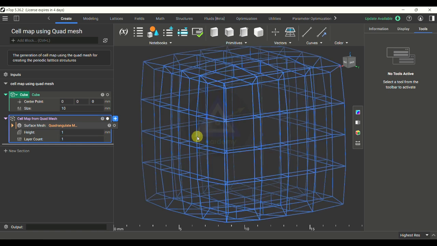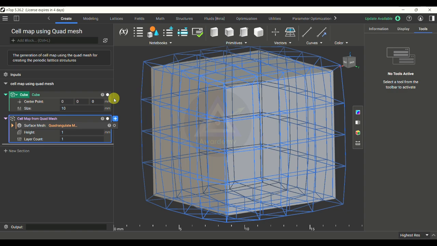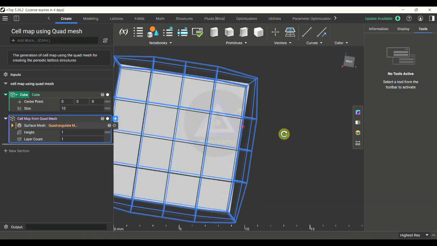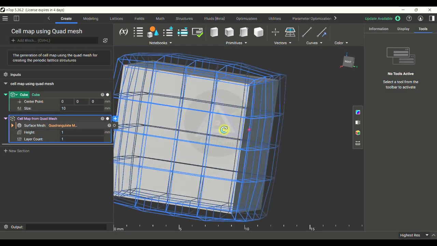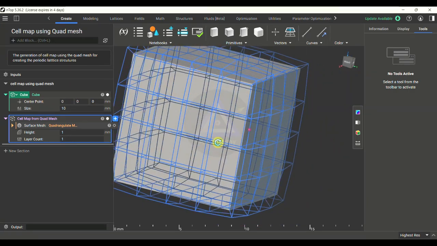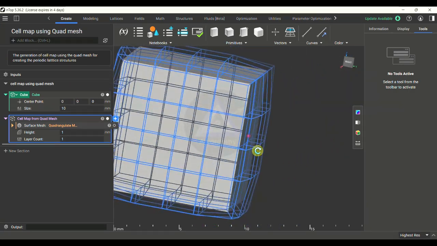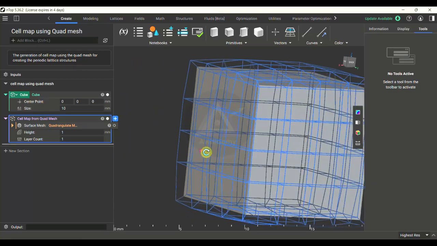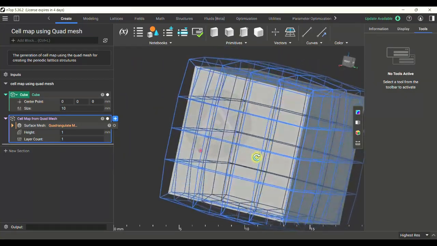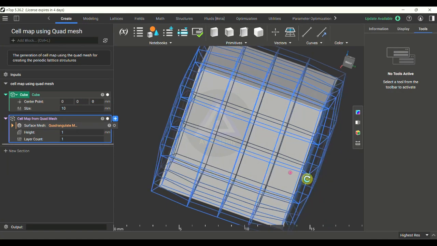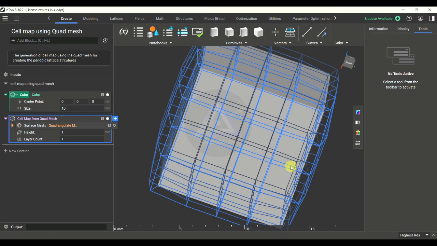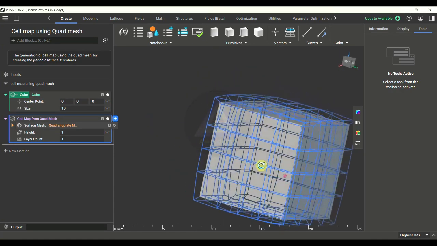Have you seen this? What happened here? Now our cell map is created based on the quad mesh. If you want to see it exactly, this is our cube, and it is created with respect to its outer boundary, based on the given tolerance value of the mesh. And this is how one can create the cell map with respect to the quad mesh. If somebody wants to create the periodic lattice within this given cell map, they can freely create it. I will show you also. Okay, so this is how one can create it.